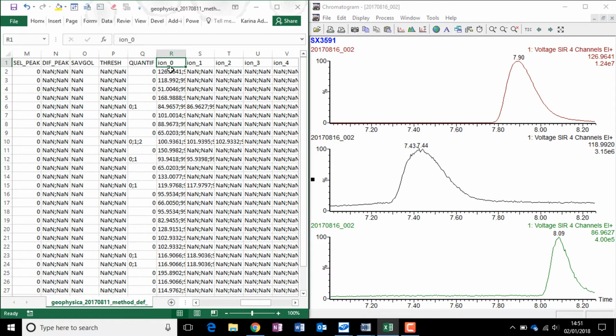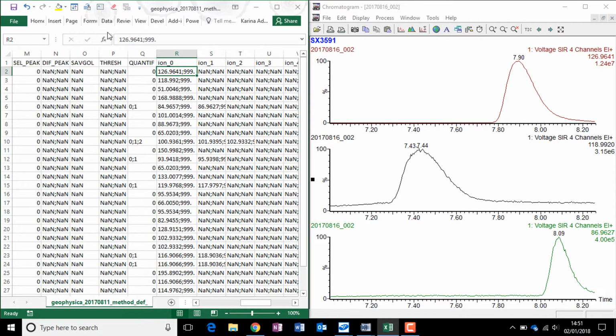And the first ion is called ion 0, and the second ion is called ion 1, and so on. And so in this case, this first number here is the ion that is being measured, and it is the same as this number here, so about 127. And then the second number is always 999.